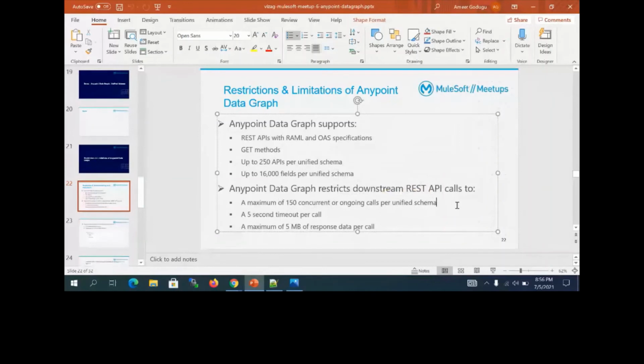That means, so now we have added 3 API calls, right? You can add it in a query only up to 150 concurrent ongoing calls. Sorry, not exactly this. So I only access it from Postman, right? Similarly, if anybody wants to access that unified schema, only 150 clients can access it at the same time, okay? And the timeout for each call is 5 seconds maximum. This is the timeout by default. And for each response, you can access 5 MB of data.